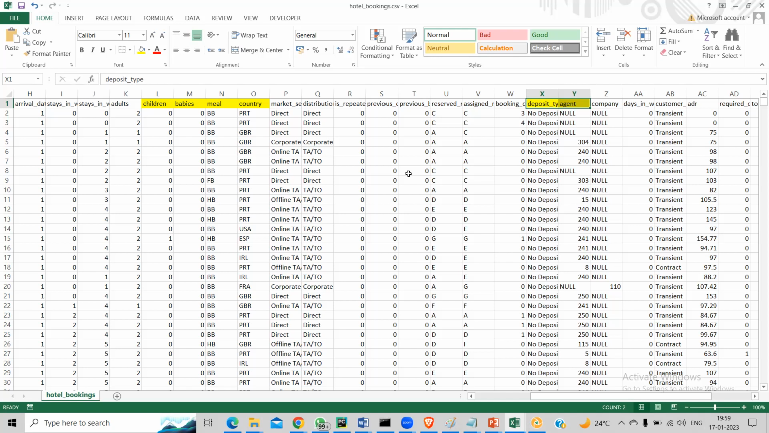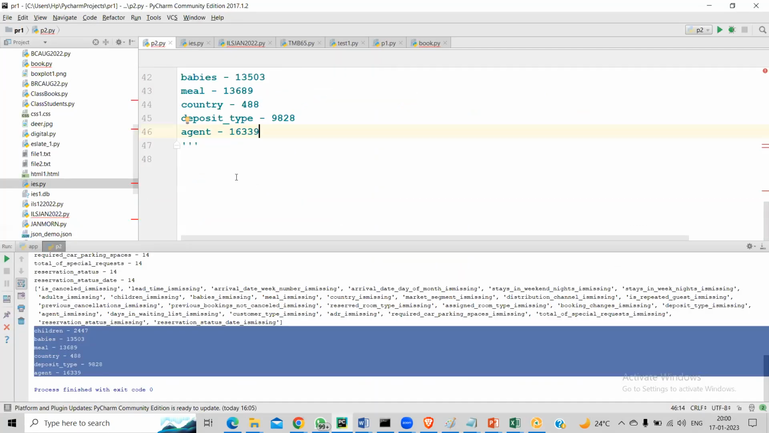Mode is the maximum occurring. So whichever country has the maximum count, we'll replace with that country. Same thing with deposit. Meal also, same thing. You have BB, FB, HB, I don't know, maybe breakfast or whatever. We'll replace with the maximum occurring. So let's go back, and I'm going to iterate through each of the numeric columns now.